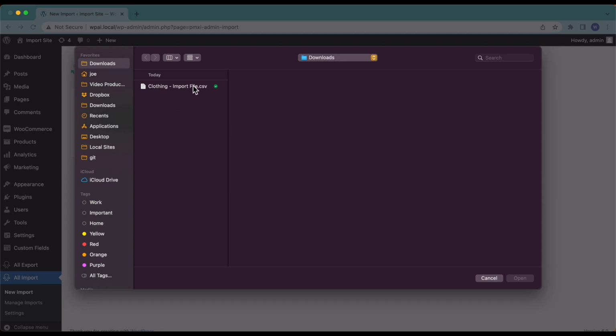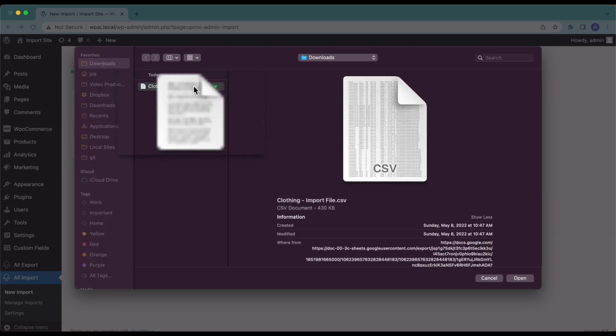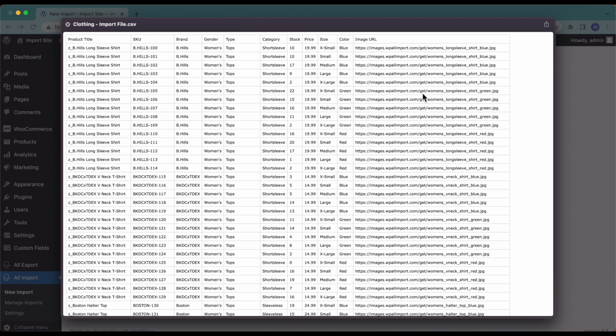In this case, we're uploading a file from my computer. So we'll select that. And here's the file. Let's open it up and take a peek. We have a bunch of columns here with our product title name, the SKU, the product brand, some category information, the stock, our product price, and then we have size and color. So these are going to be variable products, which means all of these rows that you see here are all going to actually be one product. And these right here are going to be the product variations.